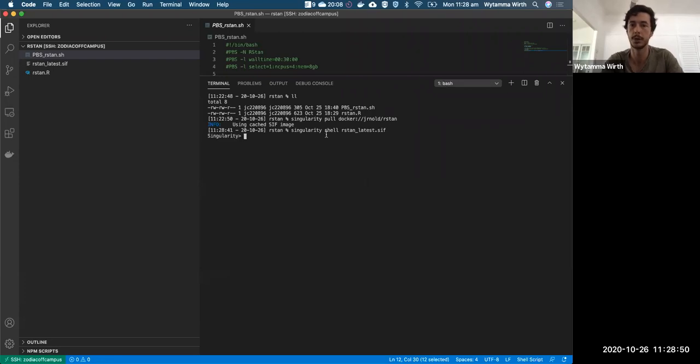So you can use a shell command. So now I get this Singularity prompt. And that means I'm actually inside the container. So it's essentially a different operating system.